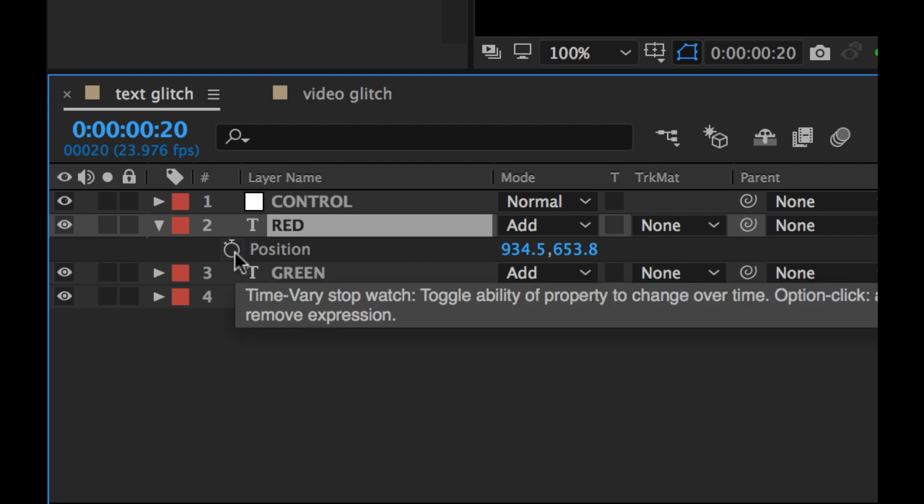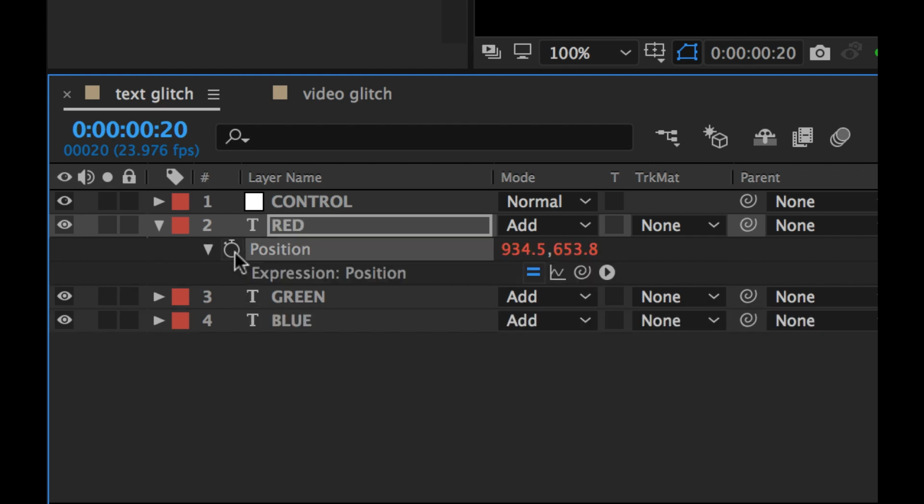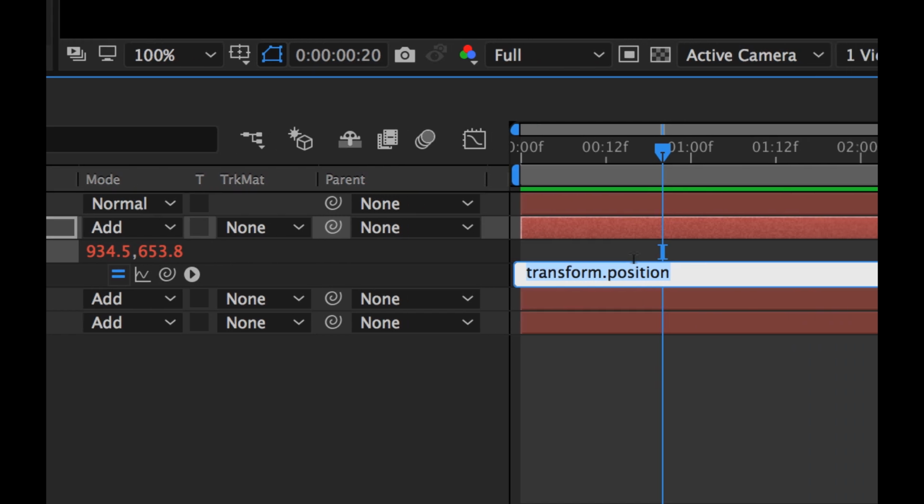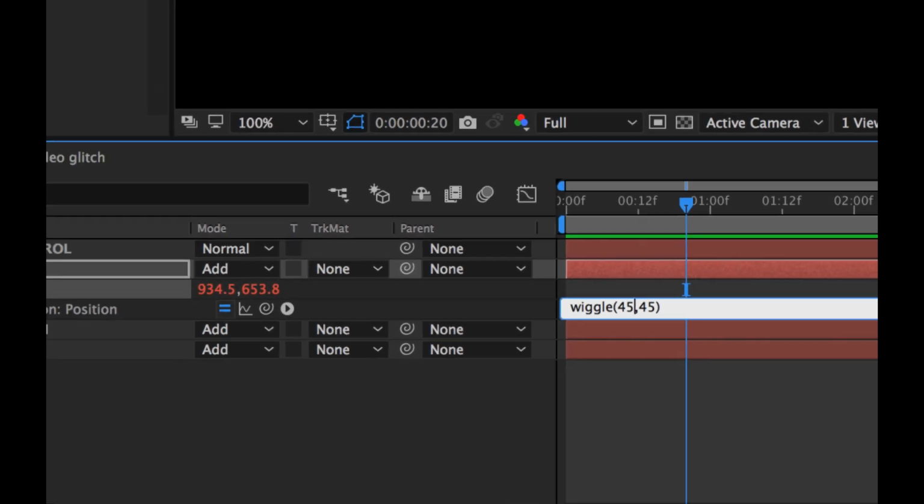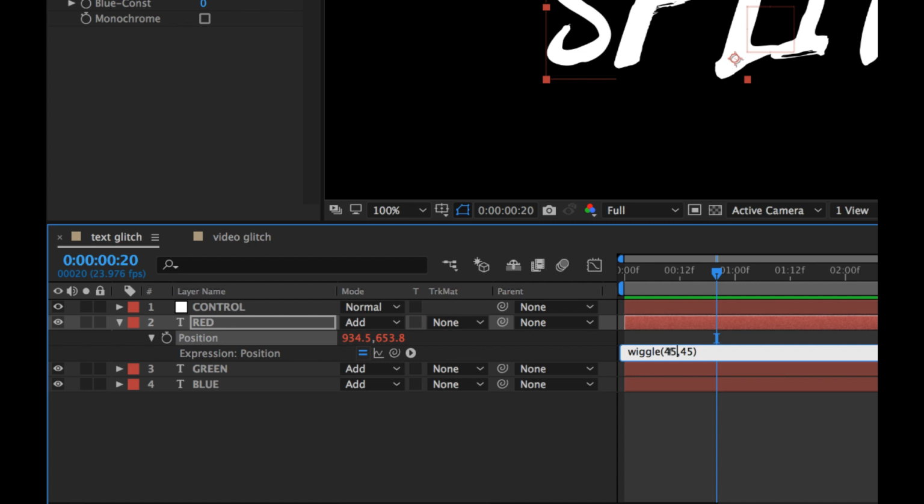So to add an expression, I'm going to hold the Alt key and hit our stopwatch icon. Now we see a text box here, and I'm going to add the wiggle expression. So let's do something like 45, 45. If you don't know about expressions or the wiggle expression, this is essentially telling this attribute that it's going to wiggle. There are 2 attributes here. There's frequency and amplitude, the first being frequency, the second being amplitude. So whatever we type in here, the first number is going to adjust the frequency of this change, and the second is going to adjust the amplitude.